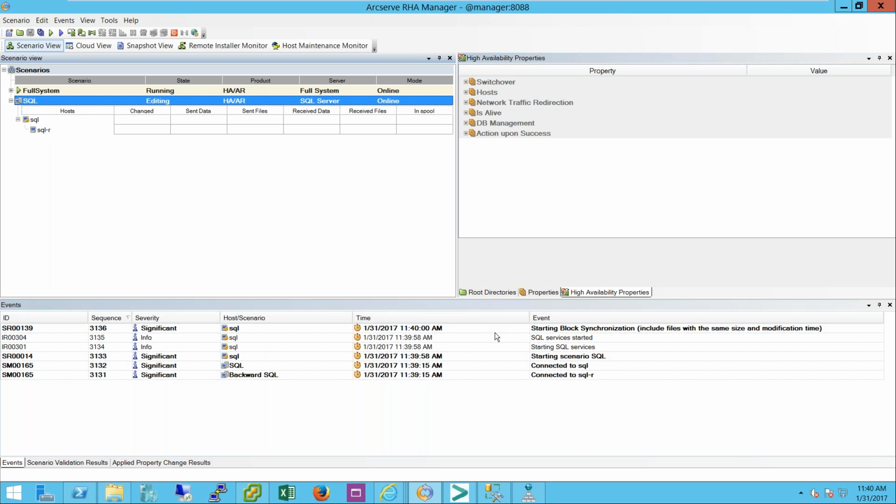Now, we talked about the engine earlier. What the engine actually does is capture the data during the write to disk and then sends it over to the secondary site.